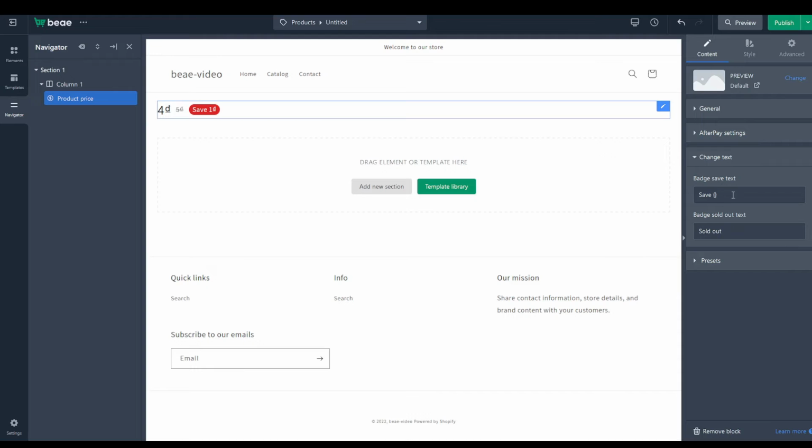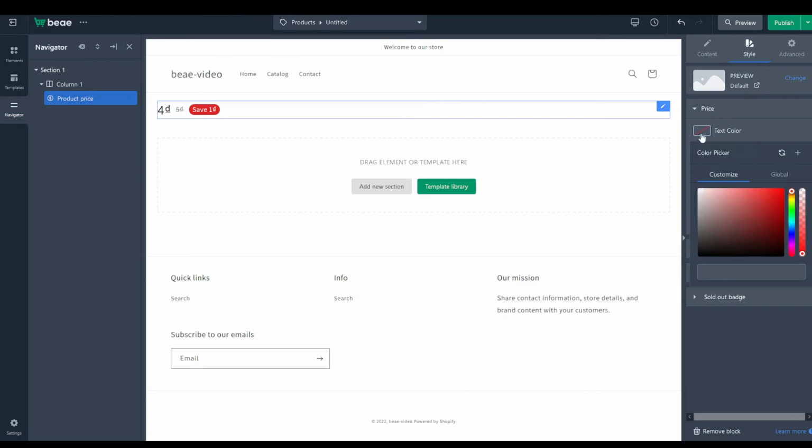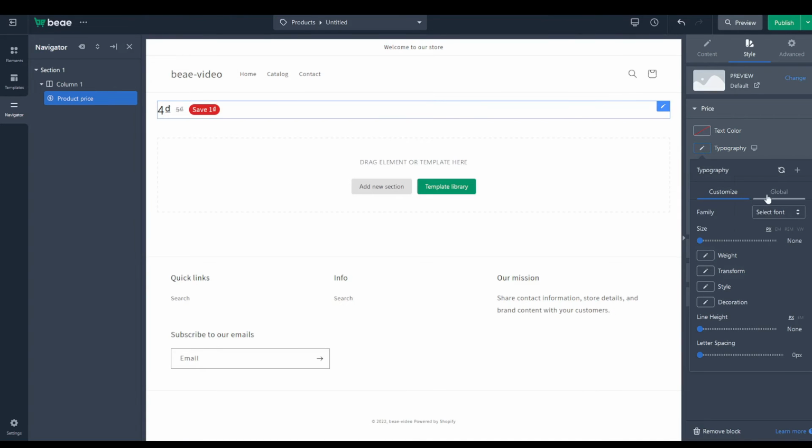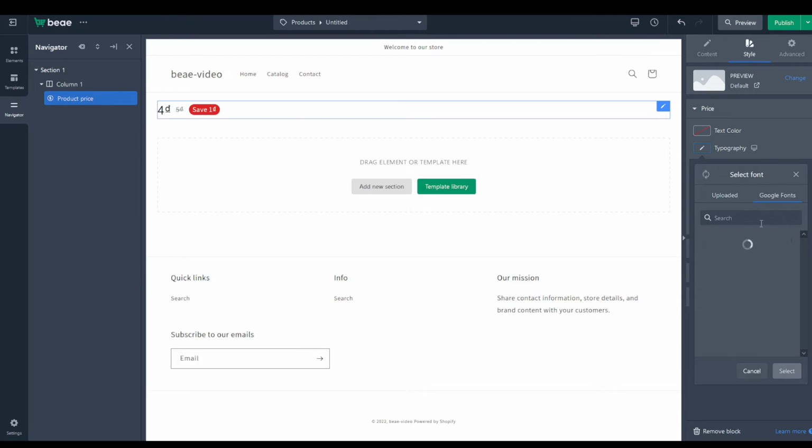You can also change the text right here. Instead of save or sold out, you can change it to whatever you want. You can also play with the presets, the library right here. There's also the style, the color, the typography. You can choose from Google fonts right here and choose any font you like.